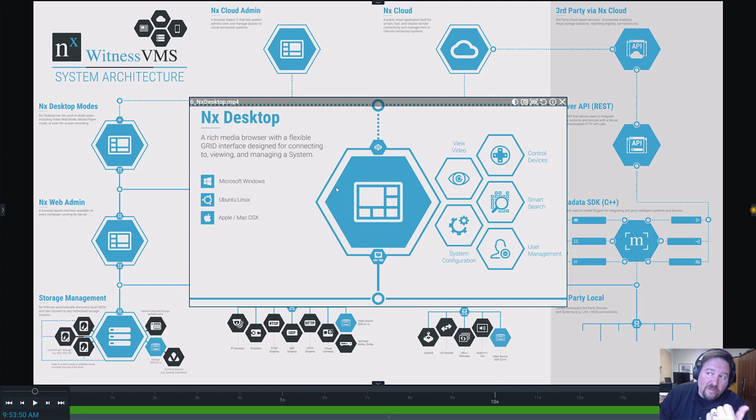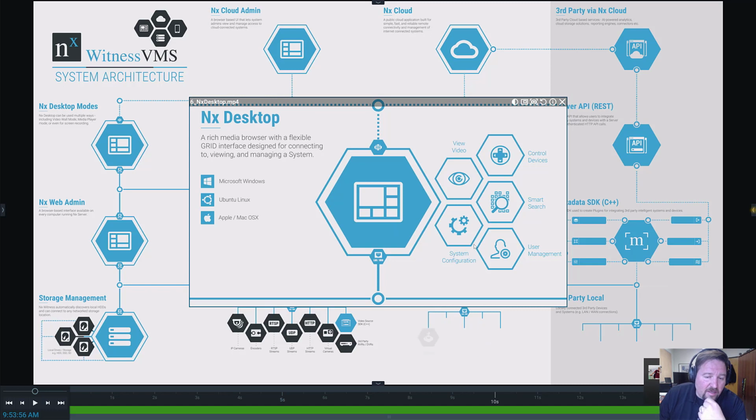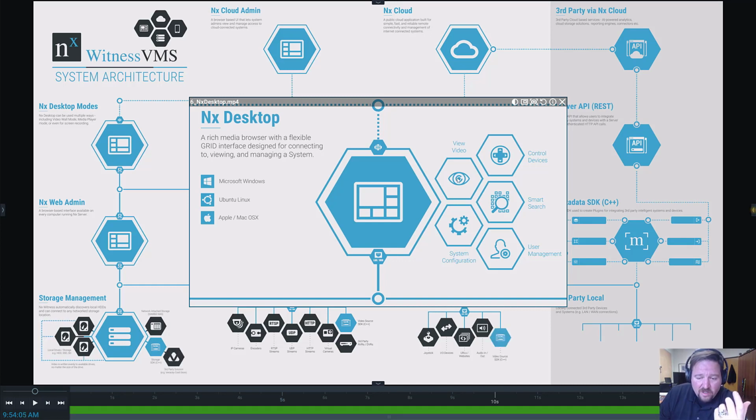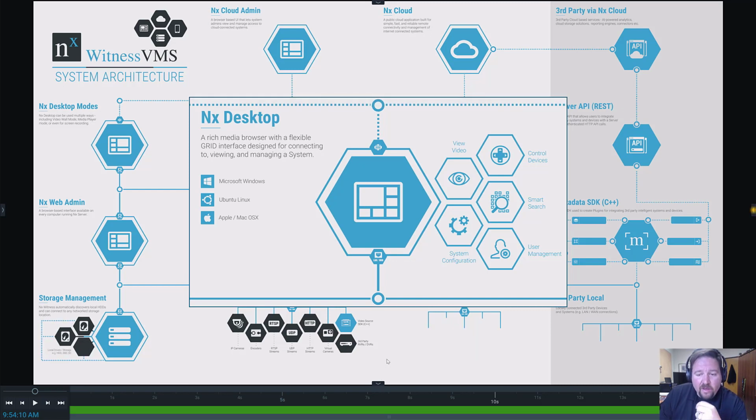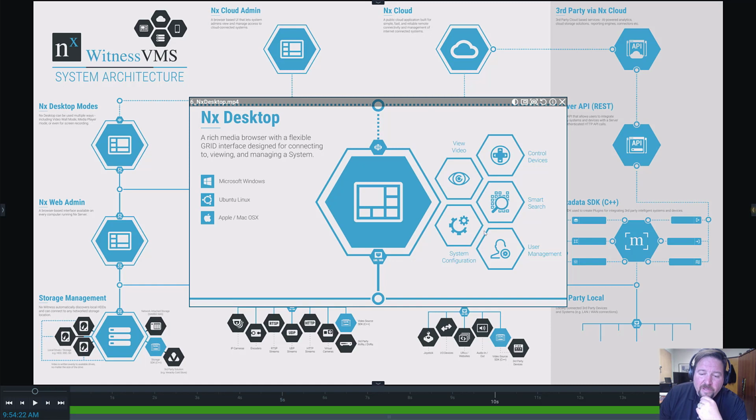It's available on Microsoft Windows, Ubuntu Linux, and Mac OS X, and its main functionality is viewing video, controlling devices, and smart search. If you're not familiar with smart search, it's the ability to highlight specific pixels and look for motion, or, once the metadata SDK has been published with 4.0, we're going to have some plugins that allow you to search based off of objects that are detected, which is pretty cool. It allows you to manage the system configuration, so all the devices that are connected, the storage locations, all that information, and manage users as well.